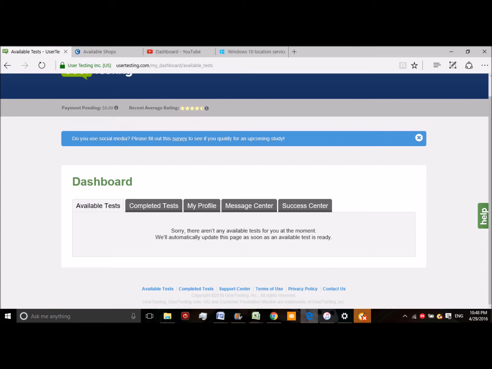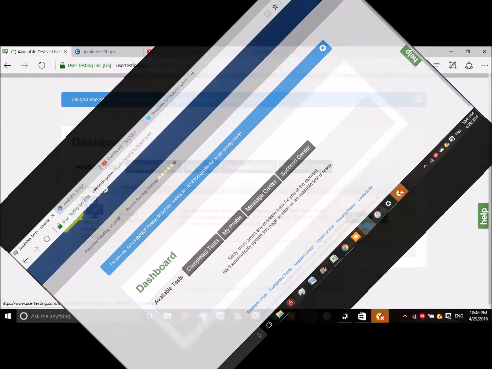In the middle of the screen, you'll see several tabs. Available test lets you know if there's any test open to be taken. Next to that, you'll see completed tests. This is where you can go to check comments on rated tests and also verify payment. Next to that button, you'll see profile. Profile is important. The answers that you give will affect the types of tests that are sent to you in the future. Next to that, you'll see your message center and then your success center, which basically is a place you can go if you would like to receive further training.